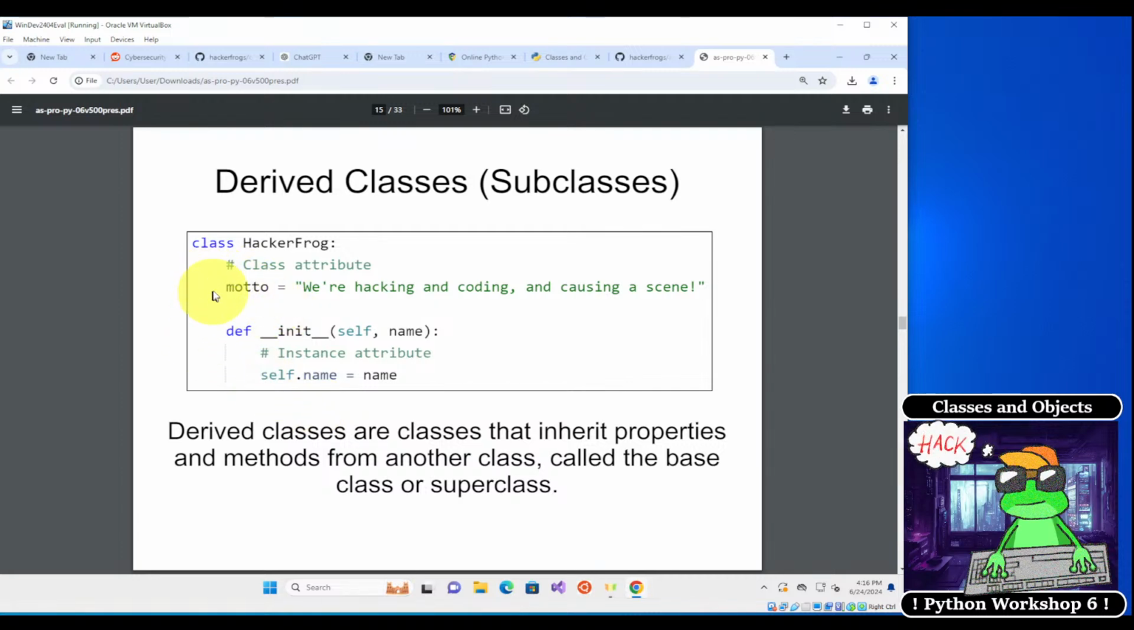So let's just say that we have a class called HackerFrog, okay? And inside of the HackerFrog class, we have a motto over here, and we're hacking and coding and causing a scene. So this is what the HackerFrog's motto is. It's equal to this string right here. And then for the HackerFrog's init, we would put a name. So each HackerFrog is going to have a name, and it's inside of the init function, which has the self and then the name, which is the attribute which you get to set.